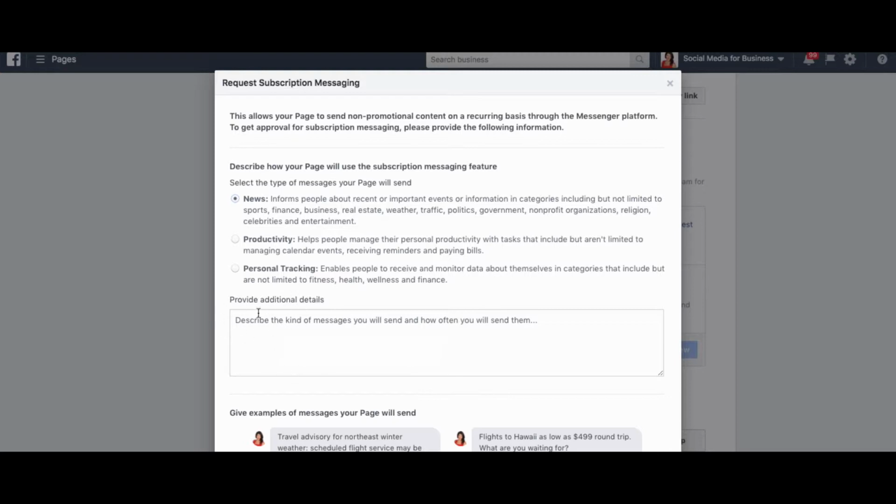So here we put in the detail of what type of messages you will send. This is where you could say things like your business sends out periodic alerts on important news in, and then fill in your industry. So for instance, for this particular page, I'm going to put Kerry Fitzgibbon, social media for business, sends out periodic alerts on important Facebook marketing news or updates.